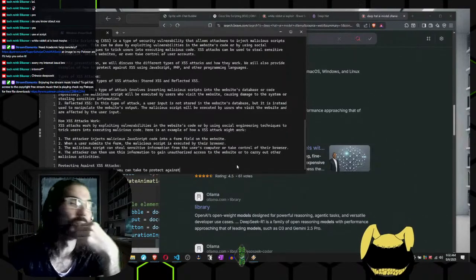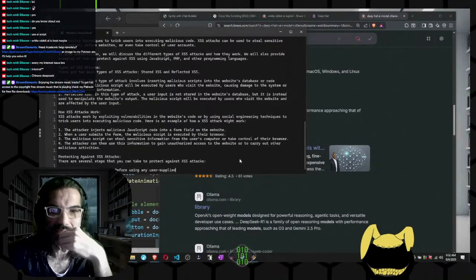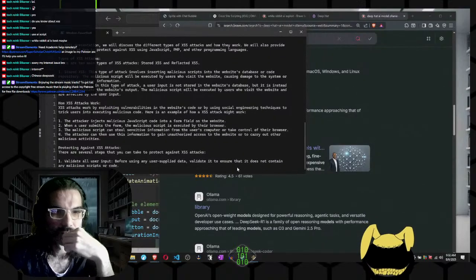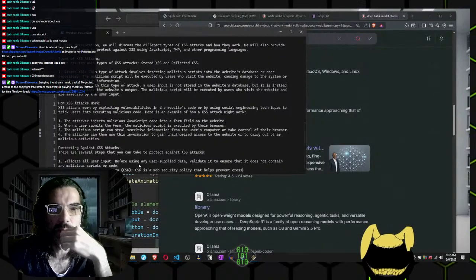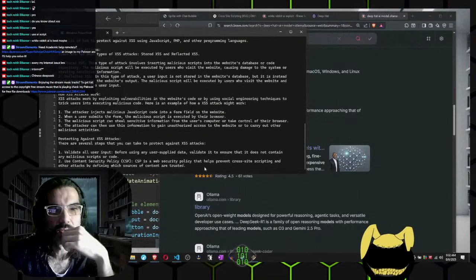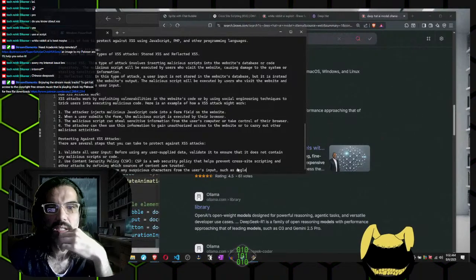Chinese DeepSeek. I have the model on my device, so I don't have to connect to any Chinese servers. Validate user input. Yeah, basically. Use content security policy, CSP.